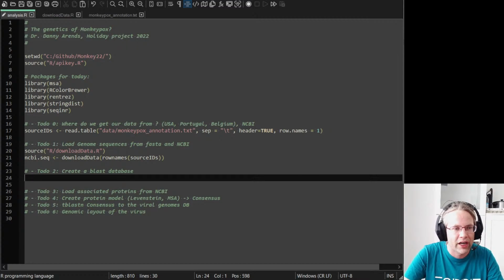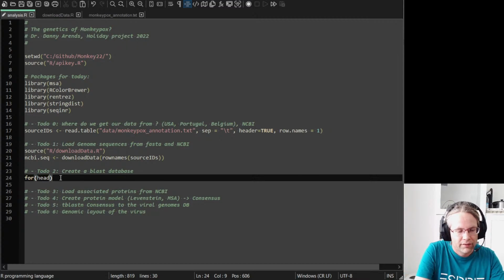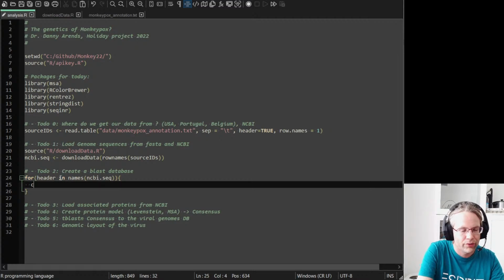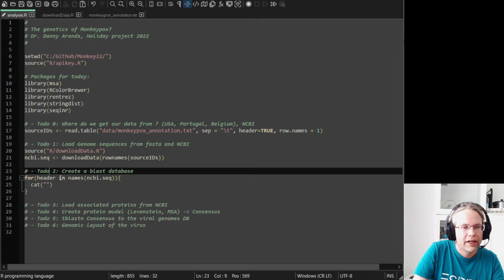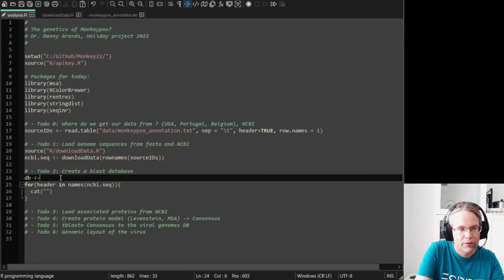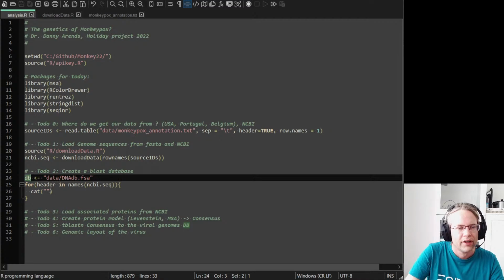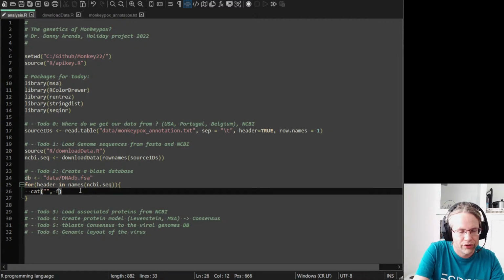So we can just say for header in names of our ncbi.sec, so our NCBI sequences that we just downloaded. What am I going to do? Well, I'm going to cut, and I need to figure out where I want to store my database. So I'm going to say that database is located in data slash DNA db.fsa. I'm just going to give it any extension. Doesn't matter where you save it. So we're going to cut to file, which is our database.